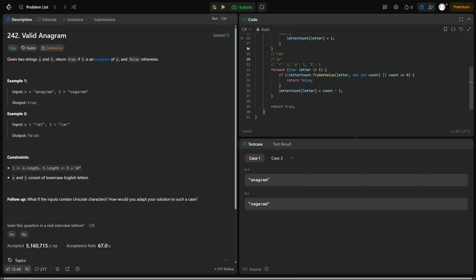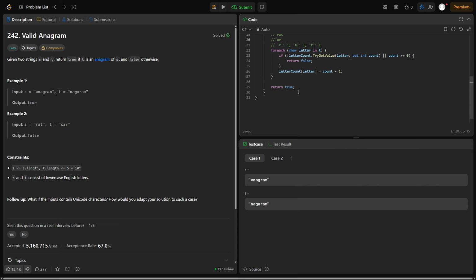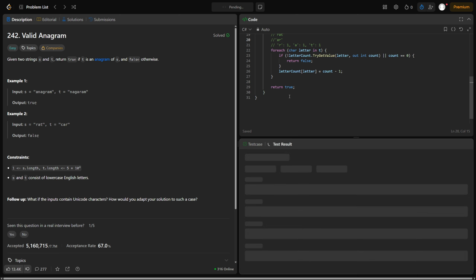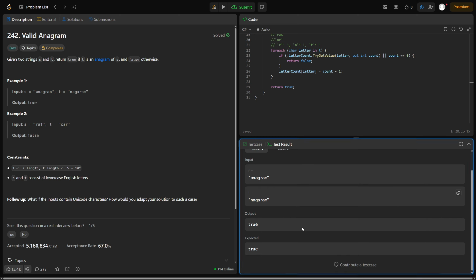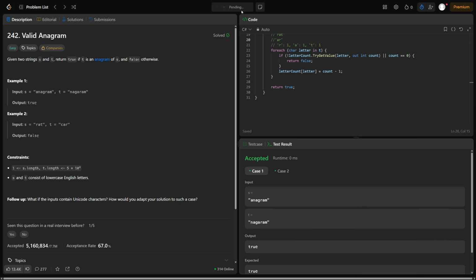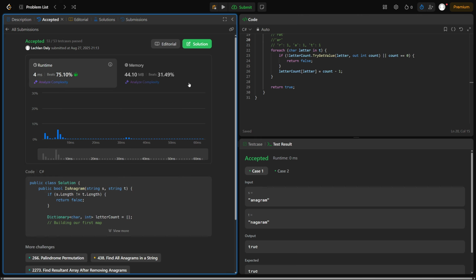And then if we give that a run, that's accepted for that use case. And our solution is fairly fast.